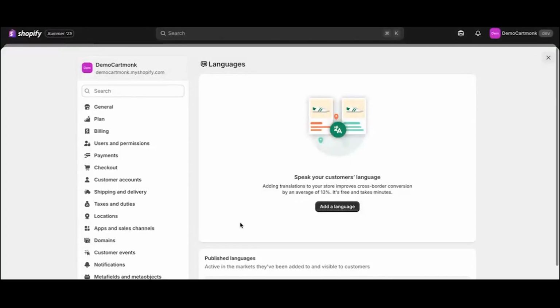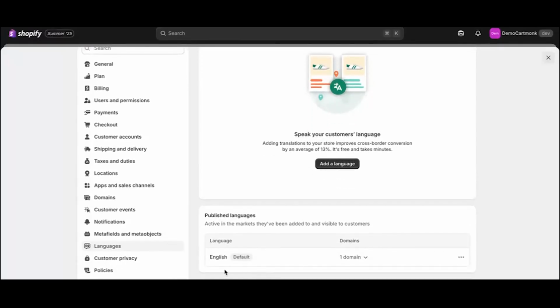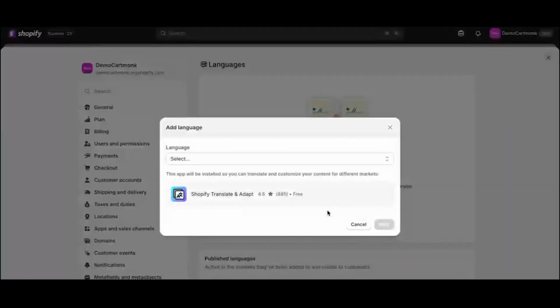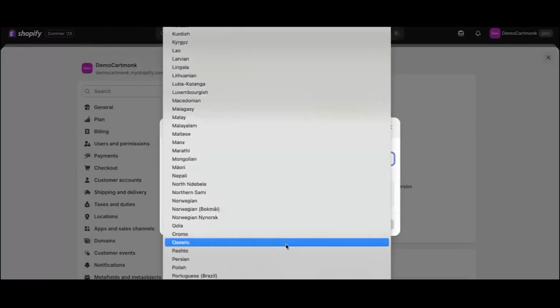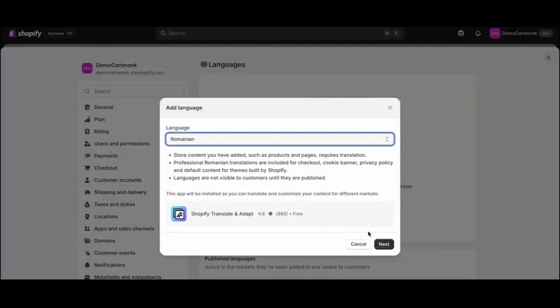And once you go there, you can simply click on add a language. You can now see that the published language is as of now English, which is the default language of the site. Now let's try adding a language by clicking on this add language button. Once you click on this add language, you may have to choose the language you want. So let's say I'm just trying to translate this to Romanian. So let's just enter Romanian here.